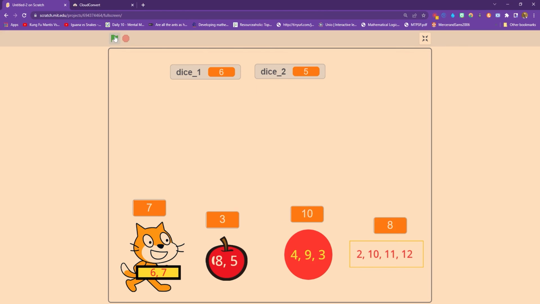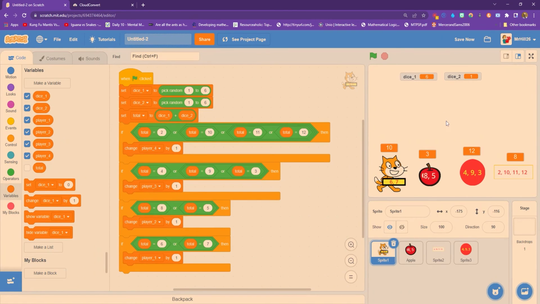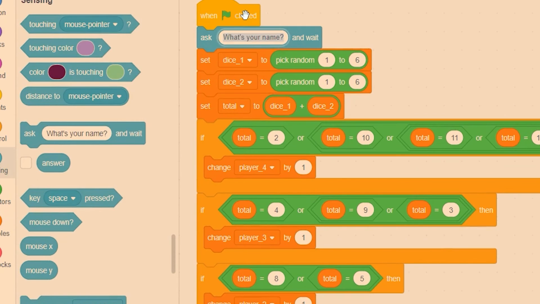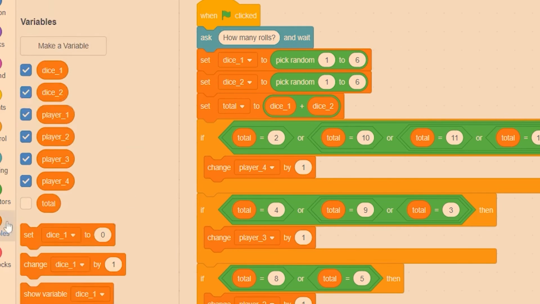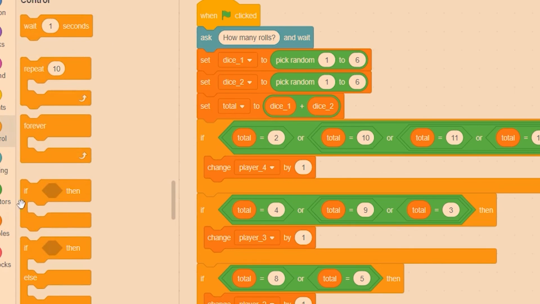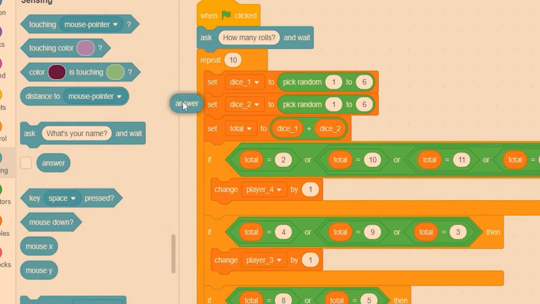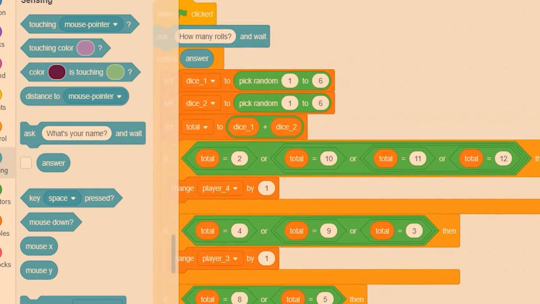Now, this can be a bit tiresome, clicking over and over again. But luckily, because coding is all about efficiency, we can set it up so that it runs as many times as we like. If we choose at the start to ask how many rolls, then we're going to repeat that many times. So we're going to go repeat answer. Basically, whatever the answer is, it's going to repeat this whole process that many times, and we should have a winner at the end.